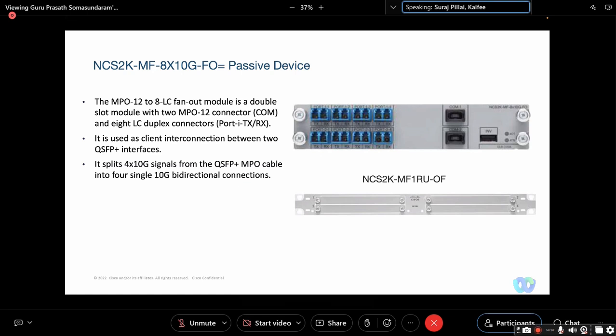This is the patch panel. In the backside, it will be connected that way, similar to an MPO cable. This is only used for 40G, right? The COM port would be 40G, right, Guru? That is right. It has 4 lanes, so it is capable of 40 gig, or 4 individual 10 gigs.